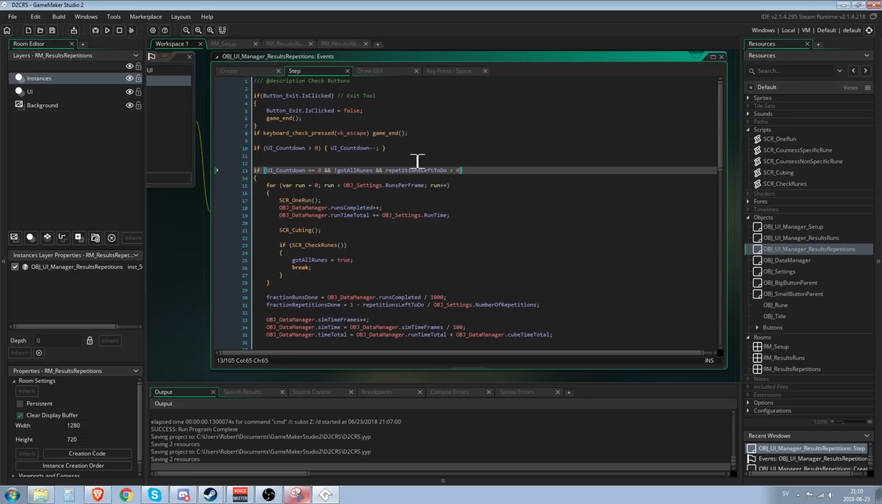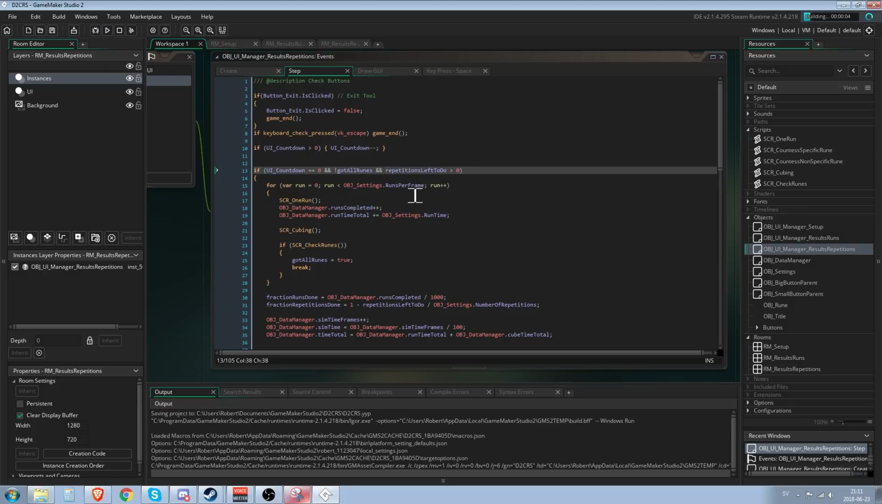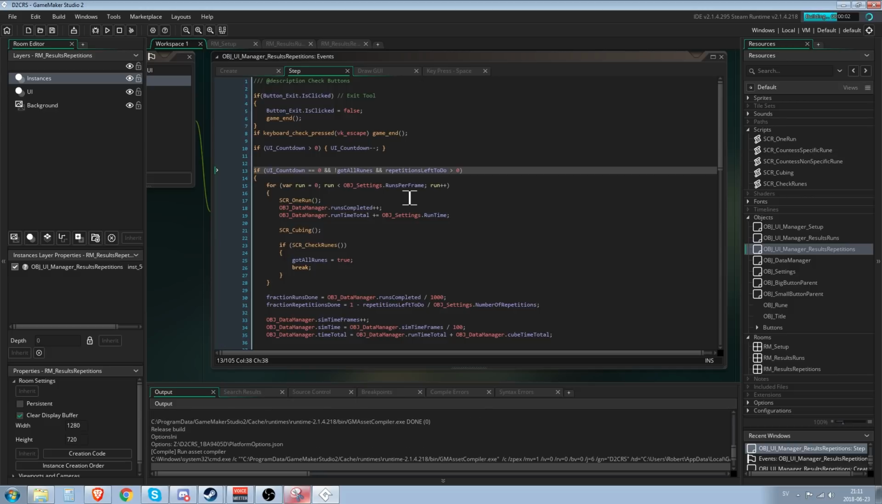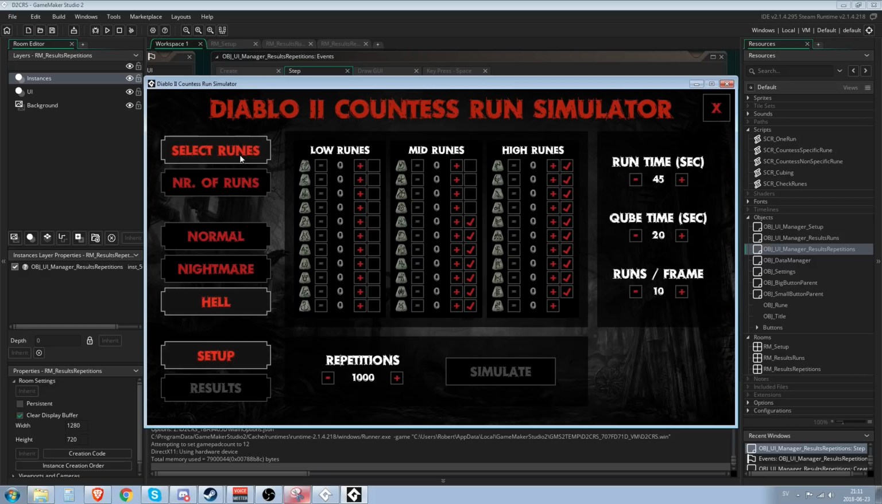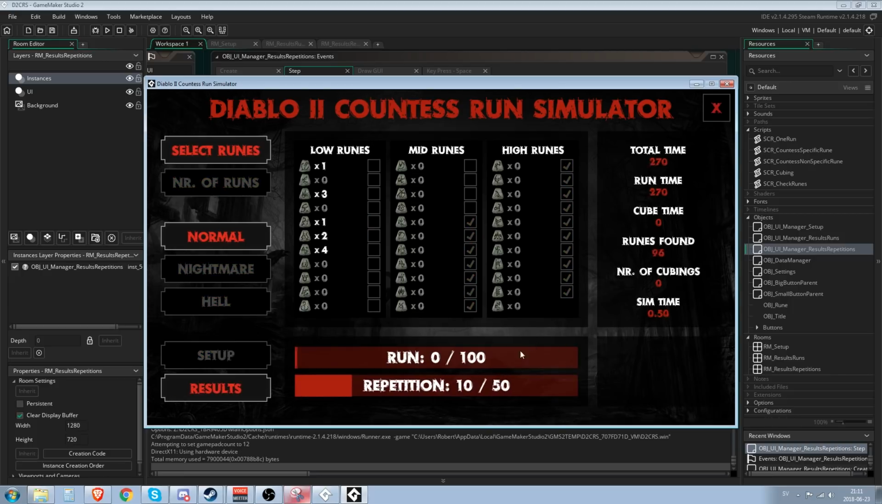Maybe it is as simple as this. Repetitions left to do? If it's larger than 0, that was not in there yet. And I think I fixed the bars as well. I did have some notes here regarding their placement. Now let's check it out again. Select runes. Yes, we are playing normal. And 1 Ral, and 1 Tal, and 1 F rune. Here we go. Repetitions, 50. Oh yeah, 50 exactly. And simulate. Okay. Here we go.